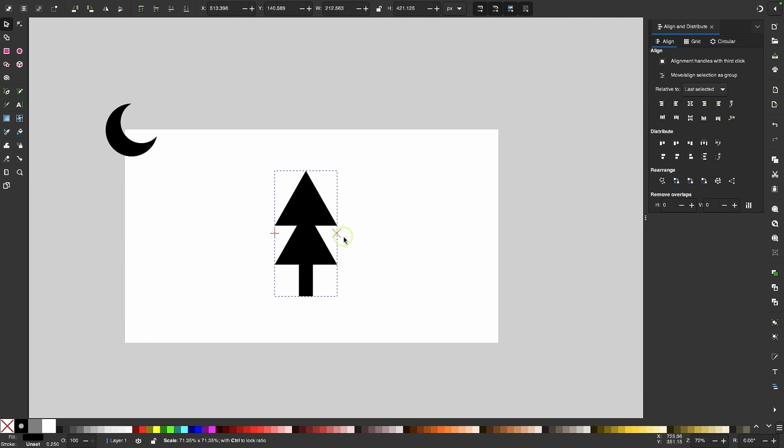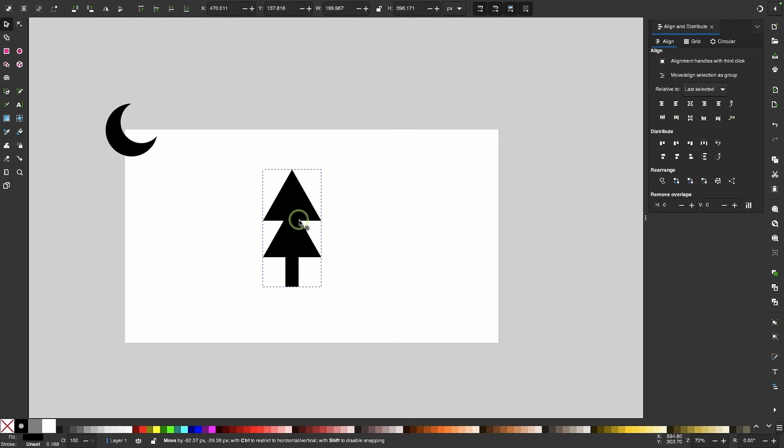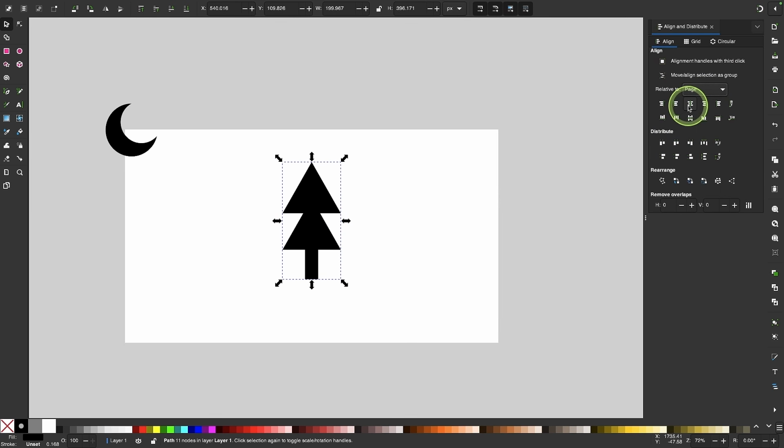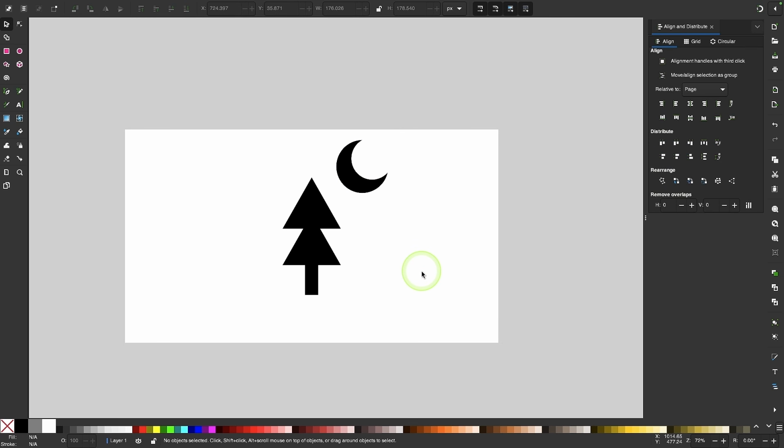Let me scale this down a little bit. I'll hold Control and Shift while I do that to scale it down from the center. Let's say I want to center this object directly in the middle of my canvas. Right now it's a little off center. So I can come over to the Align and Distribute menu, and instead of Last Selected, I'm going to choose Page. Now I can align objects relative to the page. I'll center this vertically and horizontally, and now the tree is placed directly in the center of the page. I could take my crescent moon and put it back over here, and we're done.